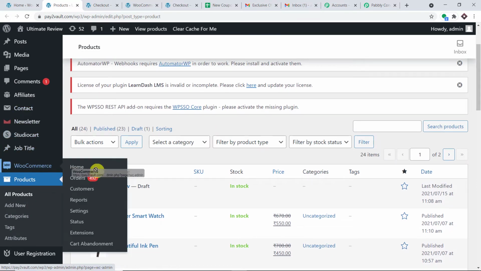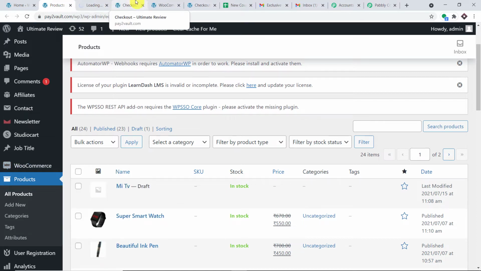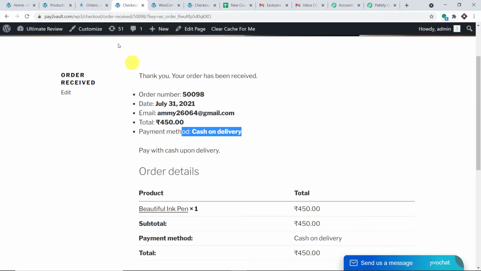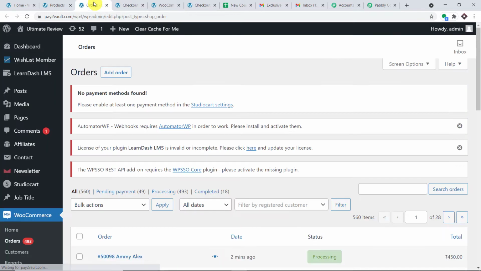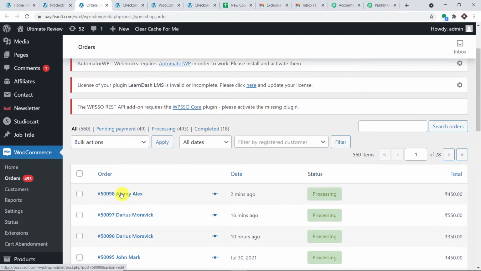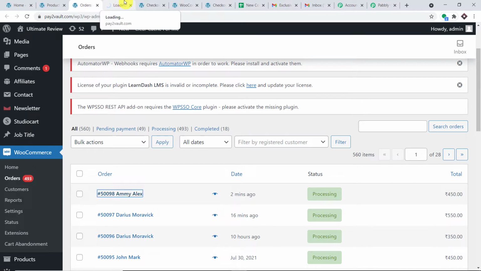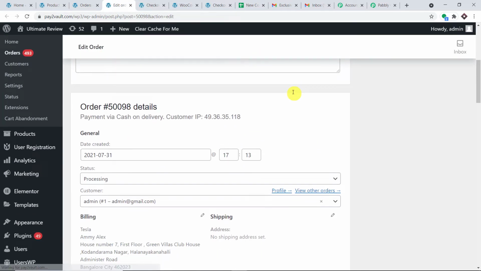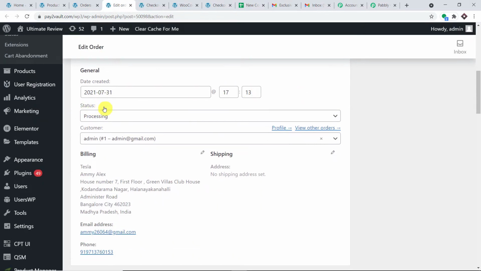Okay, so WooCommerce it is, and here you will find orders, and let me just open this in a new tab. Now the recent order was made by a person called Amy, and she had purchased this product, that is beautiful pen. So this is the recent order. Okay, so this is the order that has been made, and as you can see, the status is processing.